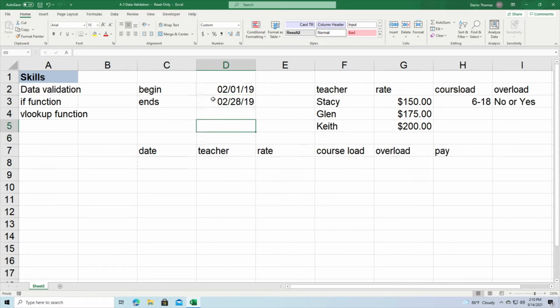I don't want people to put any day outside of basically March, or excuse me, February, as my example shows here. So I want to limit this dates column so that it can only take values from February. In addition, I have teachers over here, and I only want these three teachers to be possible as I create my table below. Each teacher has their rate, how much they're paid, and then their course load. You could say this is number of credits or number of hours, however you want to see it, and then whether or not they got an overload.